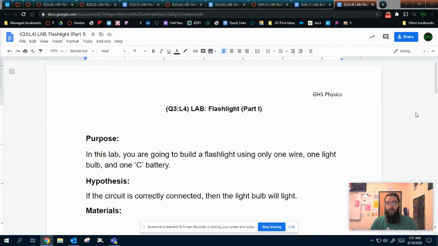Today in the physics lab, we're going to look at the Flashlight Lab Part 1. Now, most of the videos that we've recorded for the lab just show us performing the lab, and then you get the data from that to work on your data sheet. But for today's lab, we're actually going to use a simulation. So I'm just going to show you how to set that up.